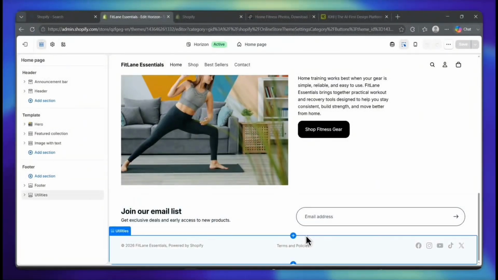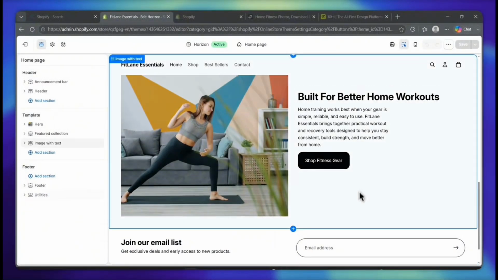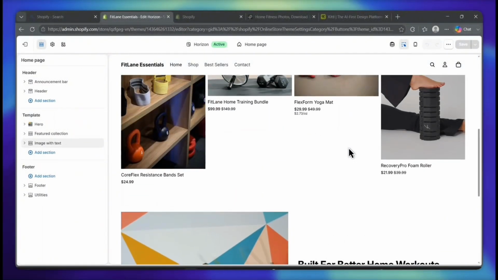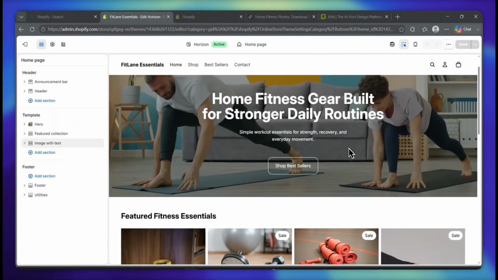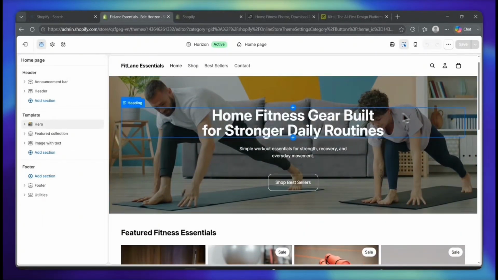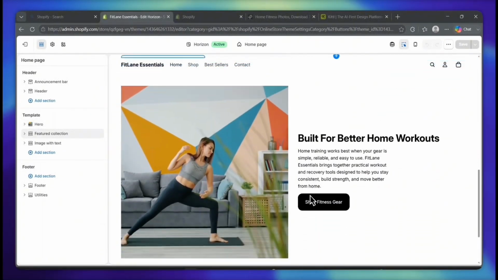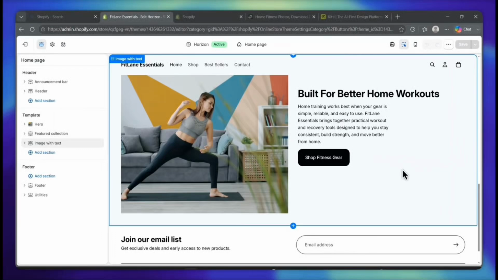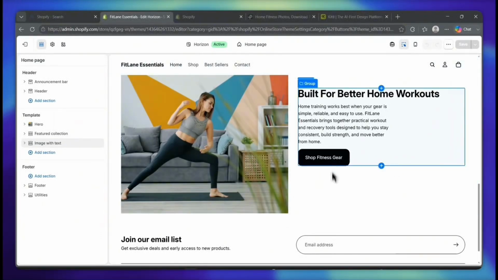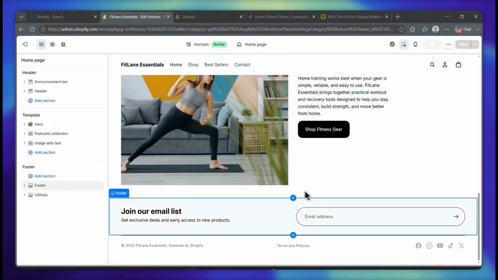Fit Lane Essentials easier to understand at a glance, because not every customer is going to read every paragraph on the homepage like they're preparing for a final exam in online shopping. Most people skim. They look at the hero, glance at the products, scroll a little, and then quietly decide whether the store feels trustworthy enough to keep going. So this section is where we give people a few quick reasons to shop here.